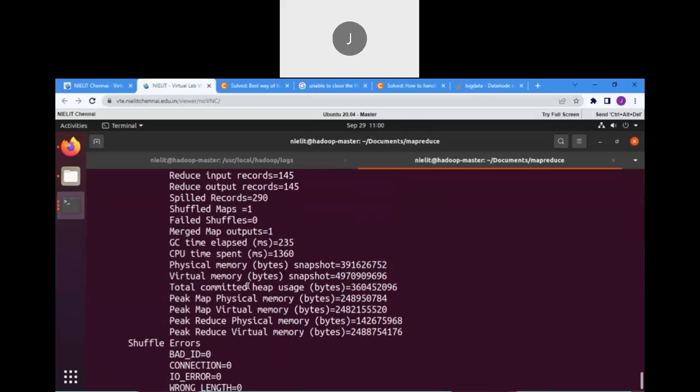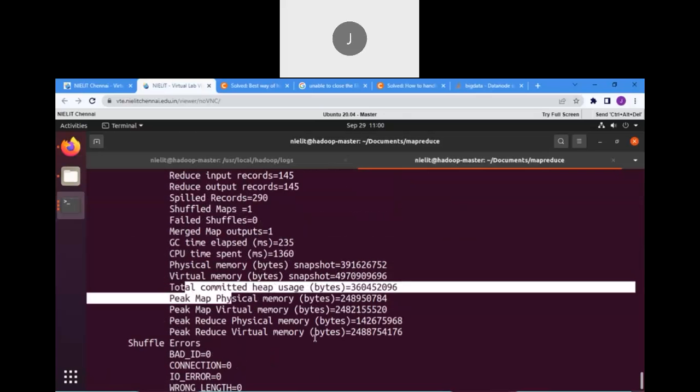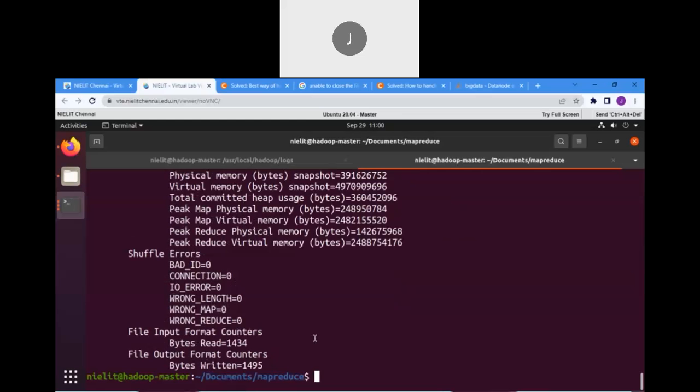Sorry, Hadoop: The Definitive Guide. That book is very good. There also you can read all these things, like the physical memory and the virtual memory it used. If anything is wrong, you can see it in the counters. This is the input file format counters, where the bytes read is this much, and the bytes written back to HDFS is this much.